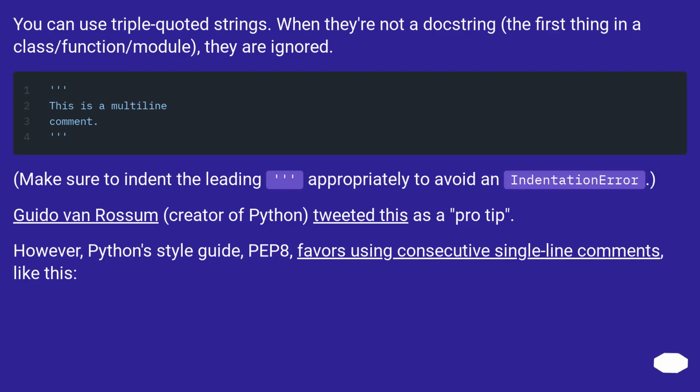You can use triple quoted strings. When they're not a docstring, the first thing in a class/function/module, they are ignored. Make sure to indent the leading appropriately to avoid an indentation error. Guido van Rossum, creator of Python, tweeted this as a pro tip.